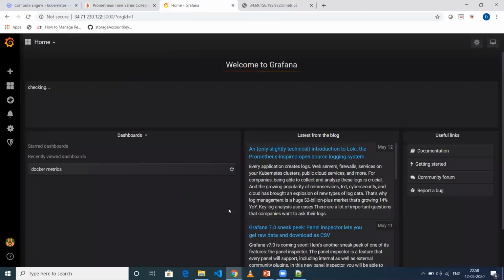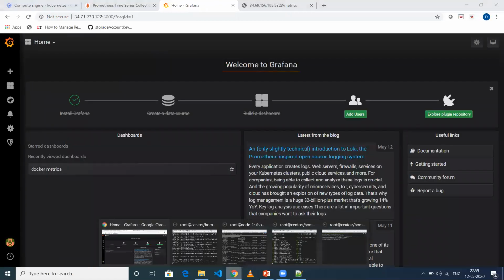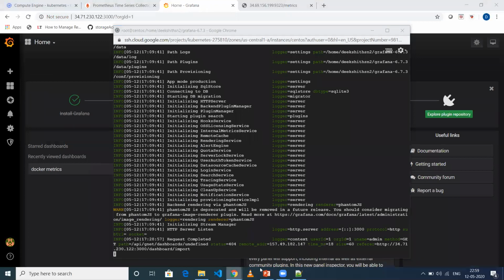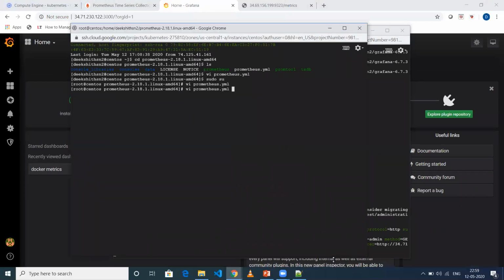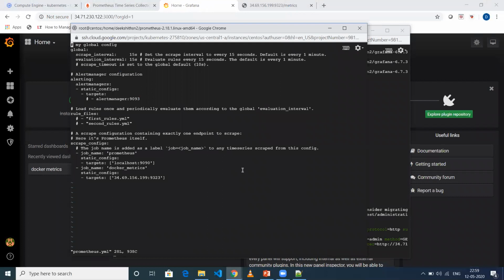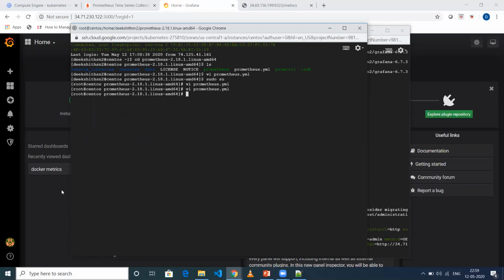One more thing I wanted to mention. If you see that prometheus.yml, I've given my scrape interval as 15 seconds. So Prometheus will reach out to the endpoint exposed by Docker every 15 seconds. If you make any changes, within 15 seconds it will be given to Prometheus, and then to Grafana. Let's do one quick thing.